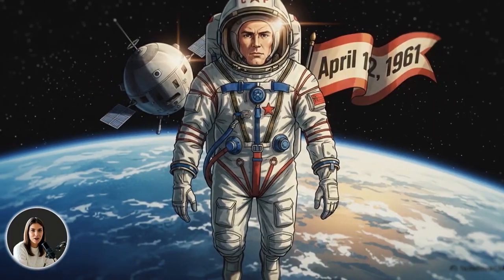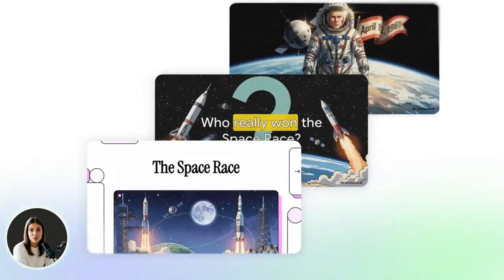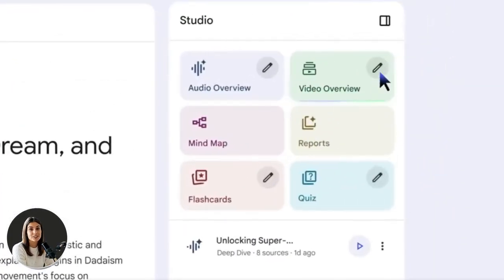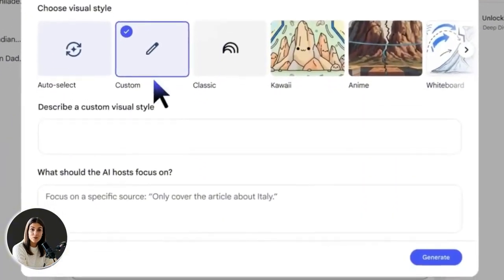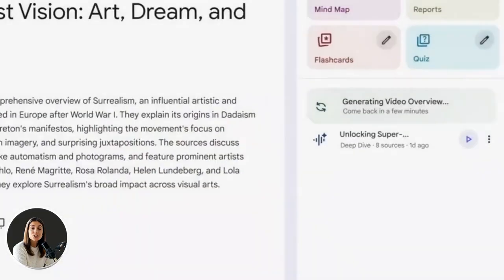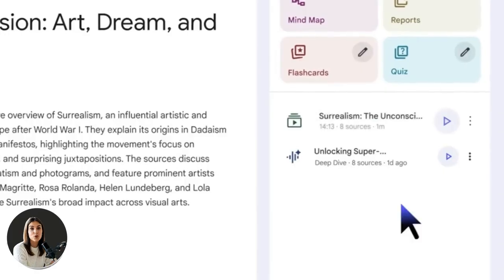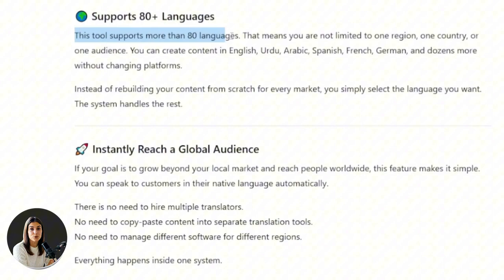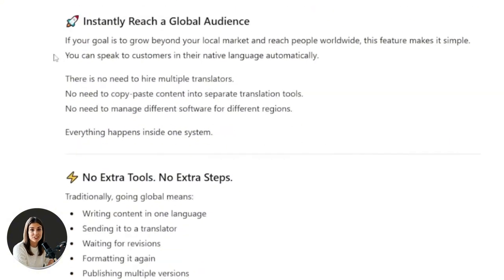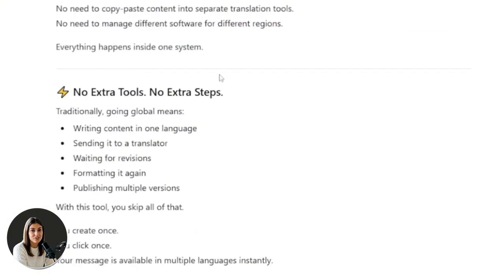And because you can now create multiple video overviews per notebook, here is what that unlocks. One video aimed at beginners, one for experts, one in English, one in Spanish, one covering section 1, one covering section 2, all from the same sources, all in the same notebook. This is the part most people skip, and it is where you get the most value.